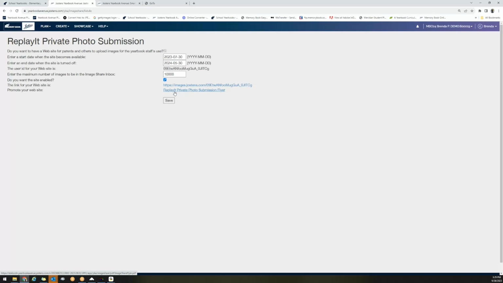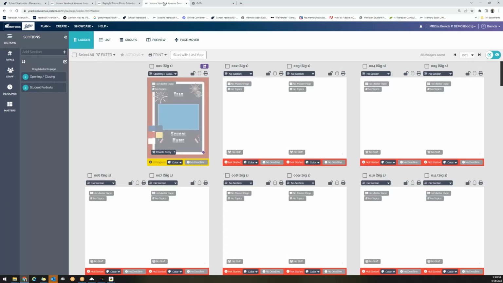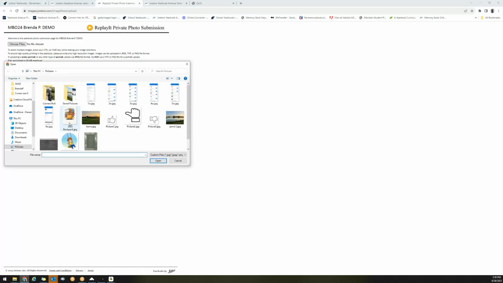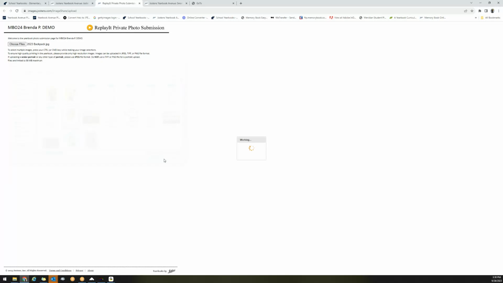Very user friendly. I do want to show you quickly how it works from the parent side because that is pretty useful. It may take a second to get it. There we go. Okay, from the parent side, what they see, because it's so easy for them to use. They simply would go to the link that's provided and it says choose files. They can pick a file. So I'm going to pick just this backpack and open.